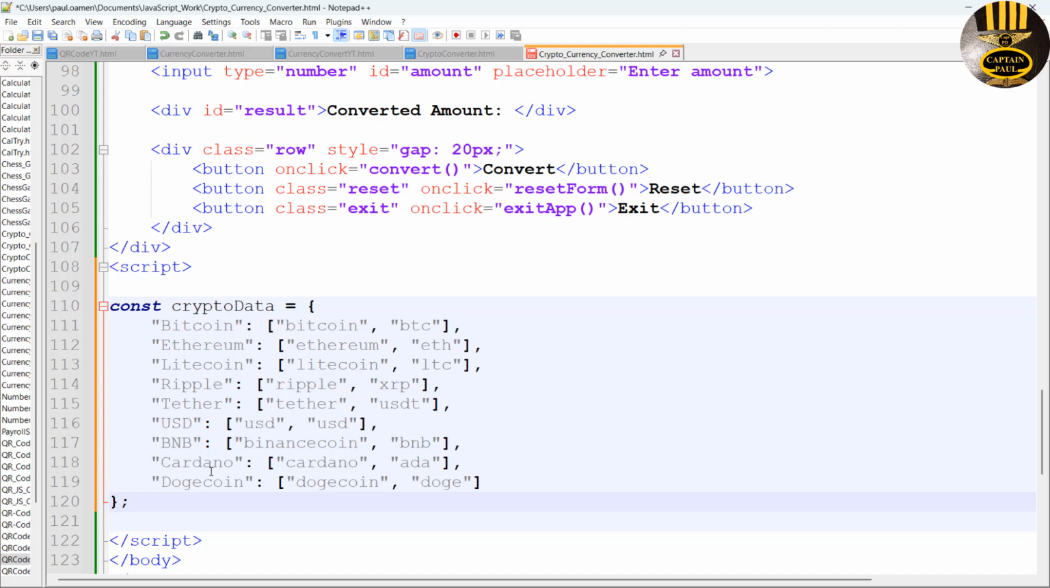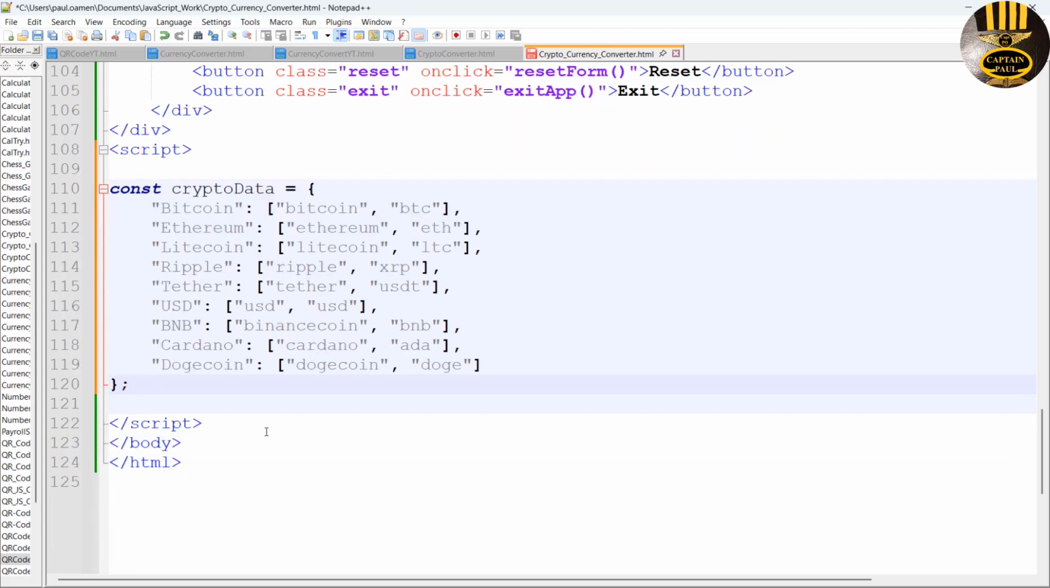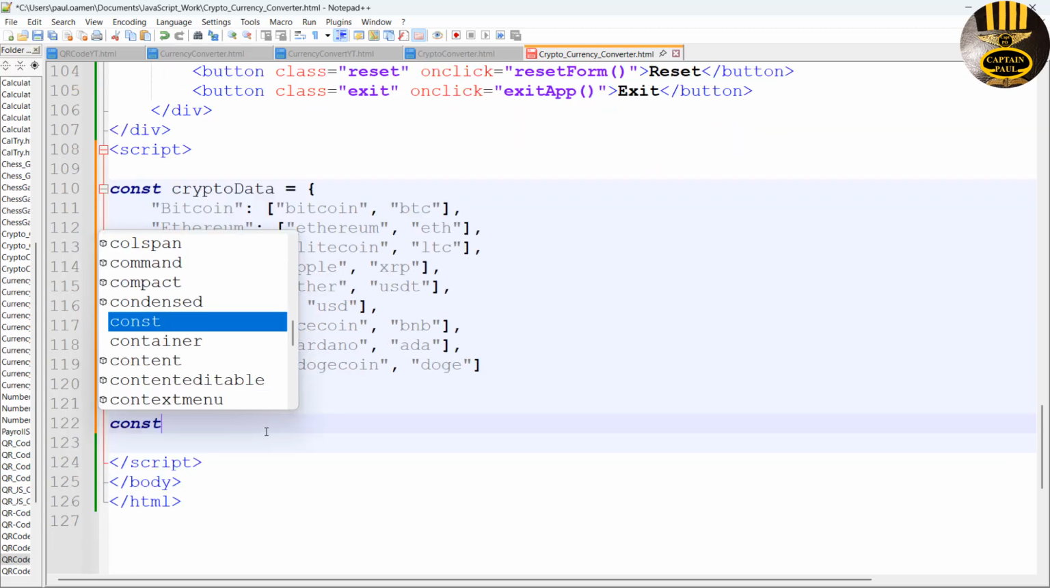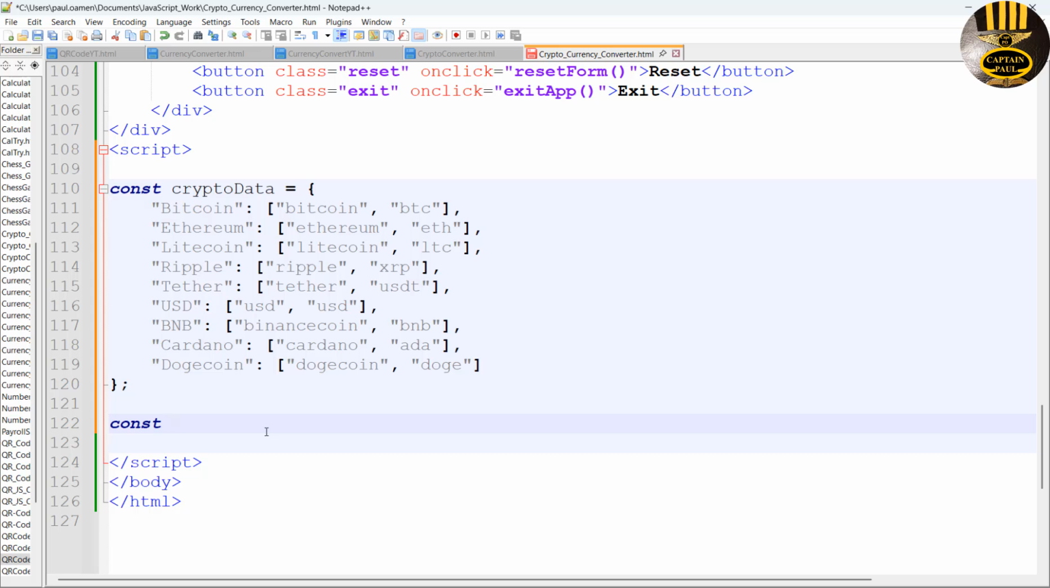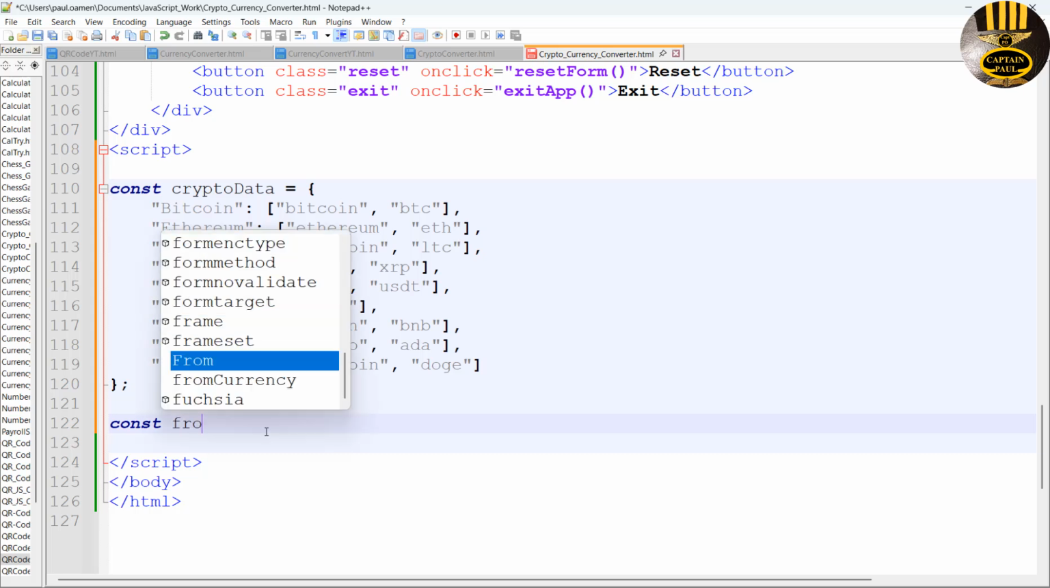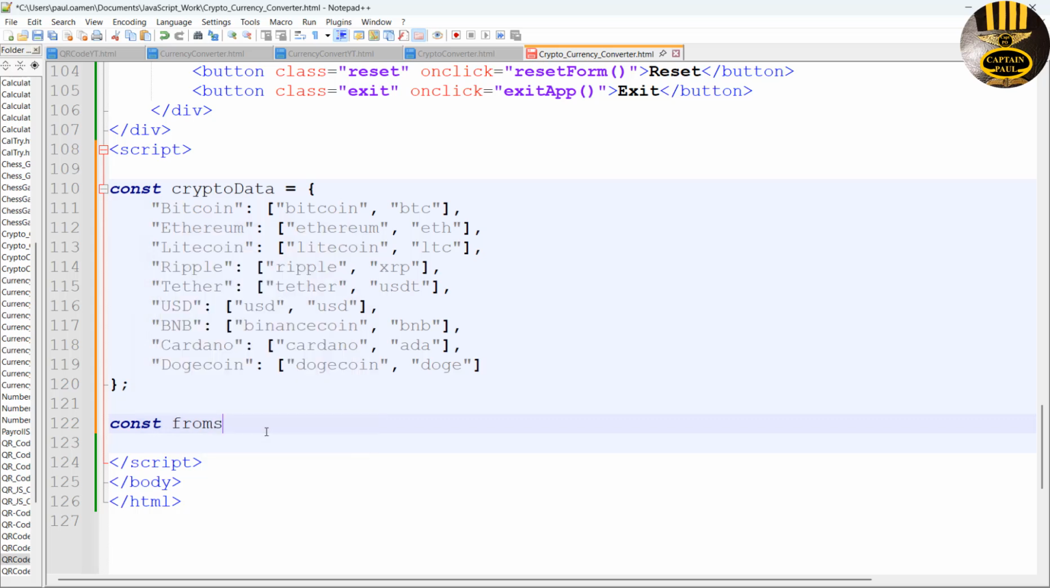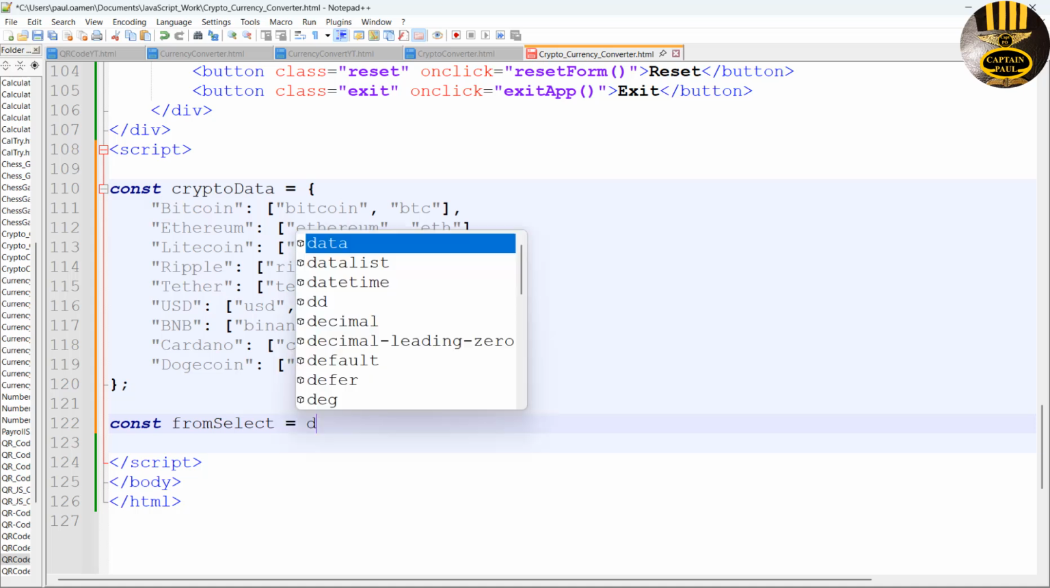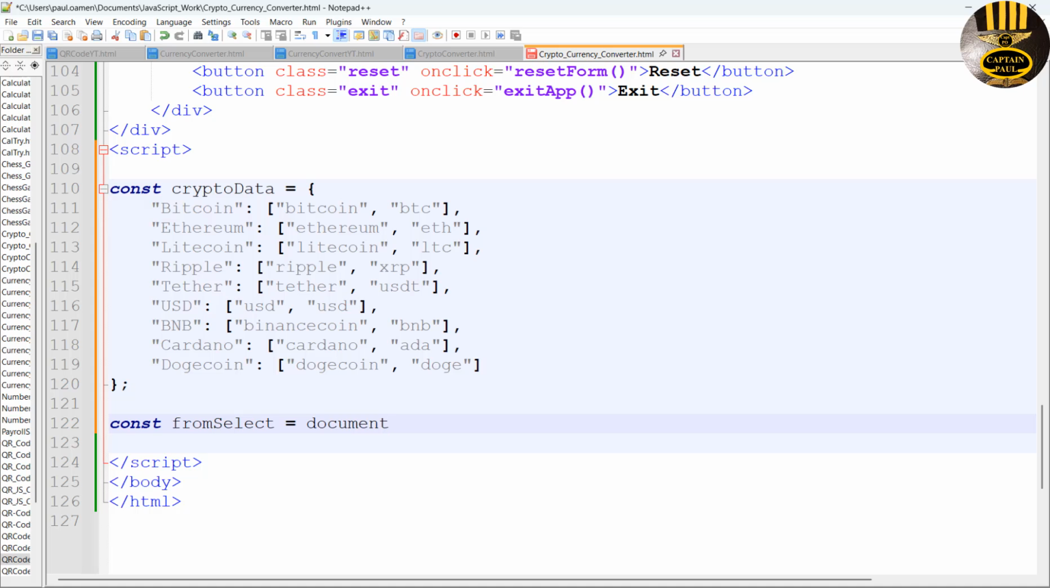So next, I'm going to create another constant. And this constant is going to take in, let's say, from selects. Let's make this uppercase. And that is going to be equals whatever we have inside the document. Let's say get anything that has the ID.